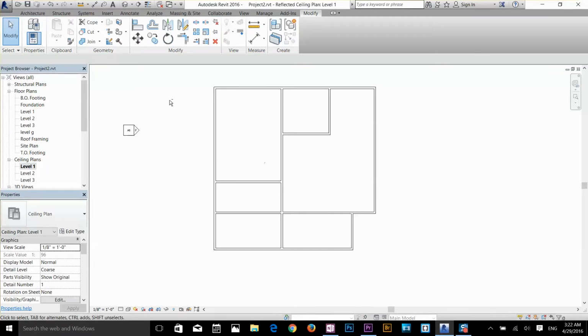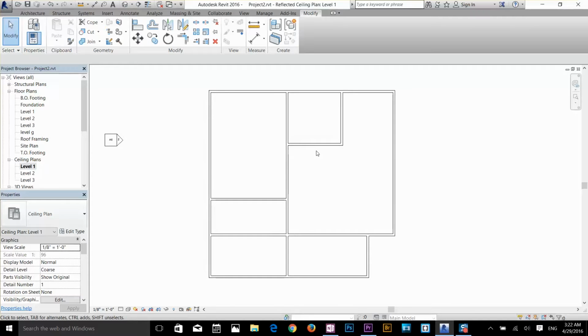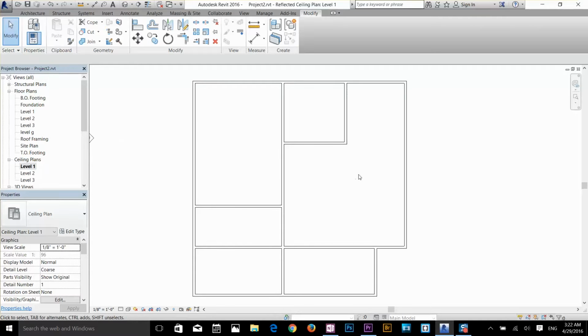Alright, so now let's have a look at the align command. I made some changes to my drawing, so I'm just going to zoom in a little bit. And now let's say I want to make this room align to this room. So I can select this align command, and then first I need to select the line I want to align to, and then I'll click on the next one, and that room will be aligned to that wall, which is really simple.